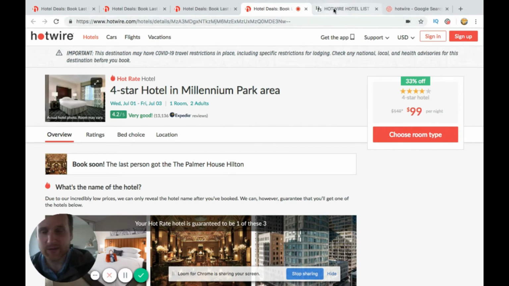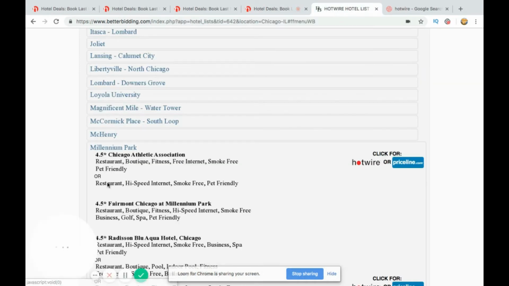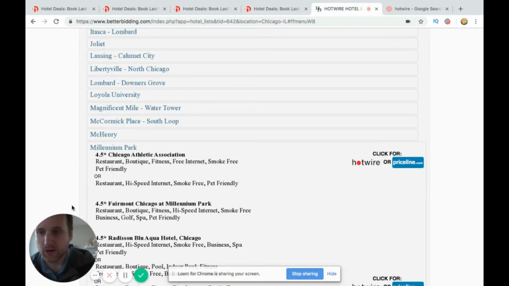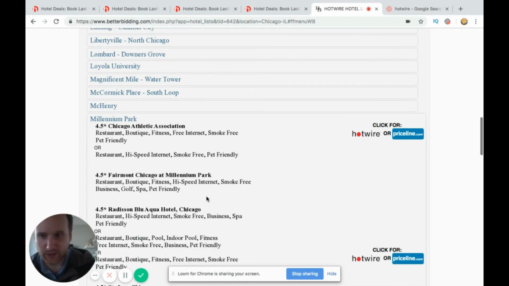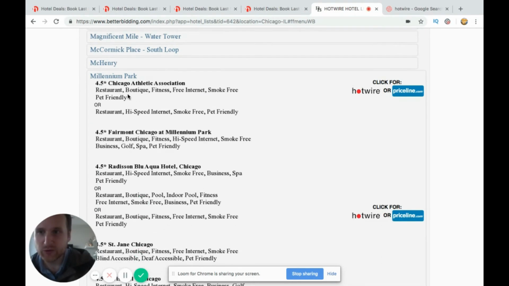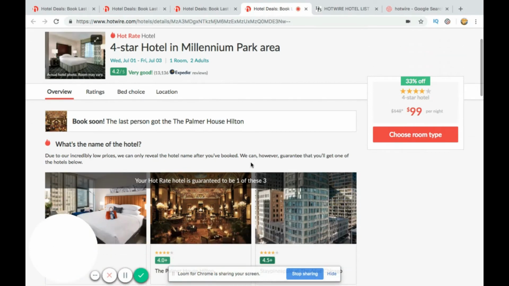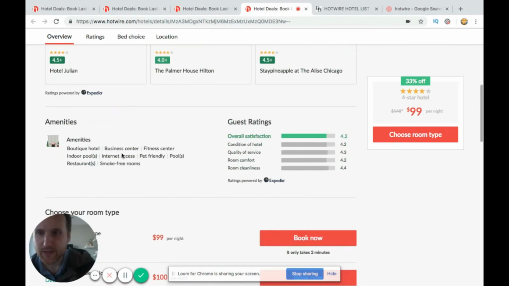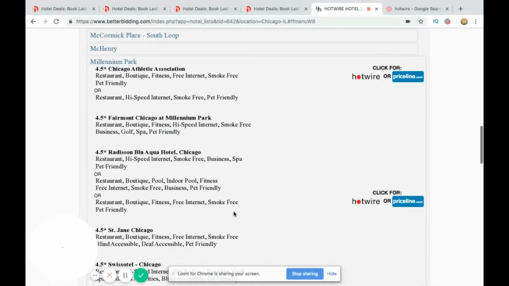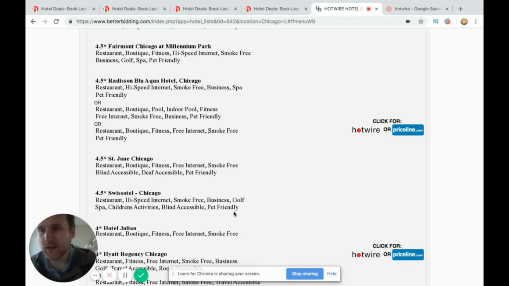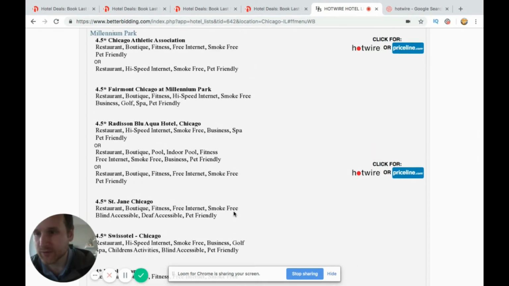You can also go on this website I have here called Better Bidding and look up all the hotels in Chicago for Millennium Park, which we did here. And it tells you all this stuff here, like the amenities, restaurant, boutique, fitness, free, smoke free. So that is the Chicago's Athletic Association. So if you go here and you check the amenities, you match these amenities to the ones listed on this website. And that's another trick for figuring out which hotel is on the list on Hotwire to get for cheaper.